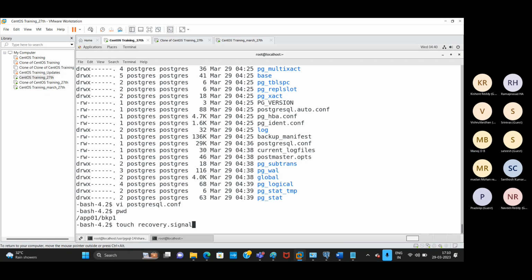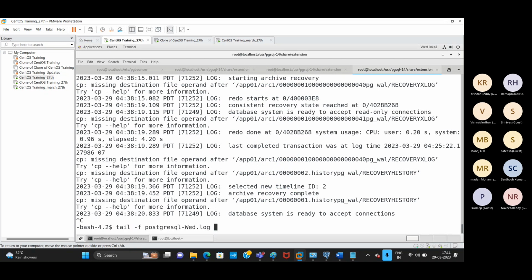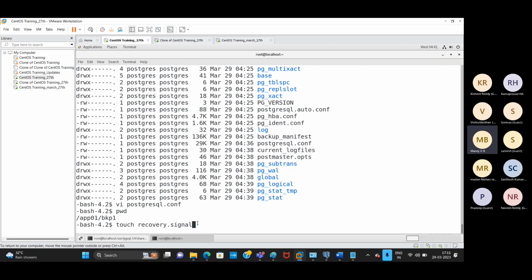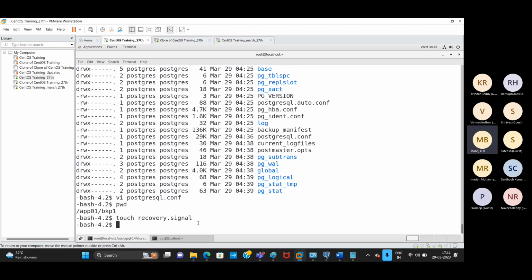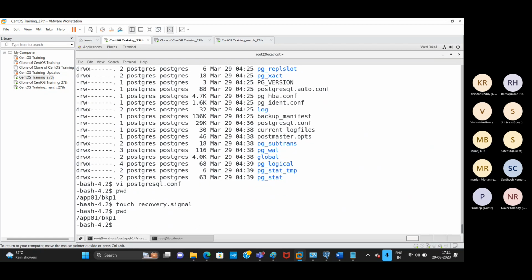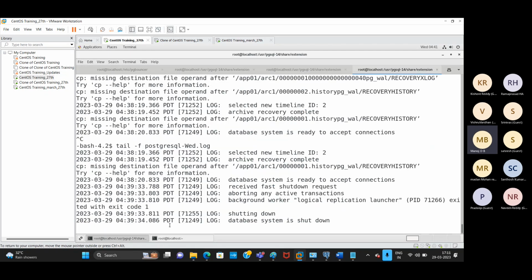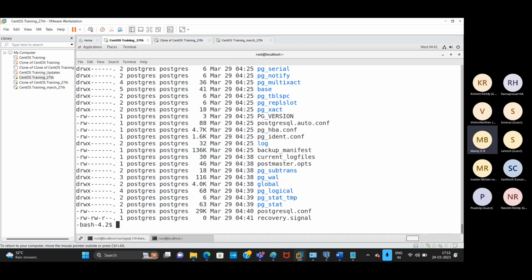recovery.signal. Okay, I will open the log. Let me touch this file. Recovery spelling is correct, right, guys? Recovery.signal. Yeah. So now this is the right time to start. Okay, let me start.